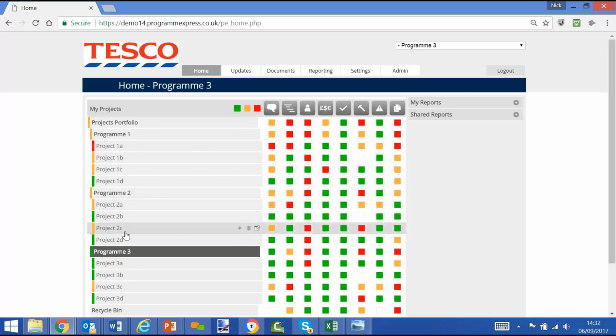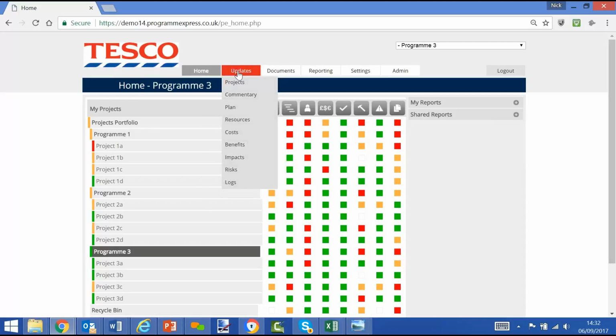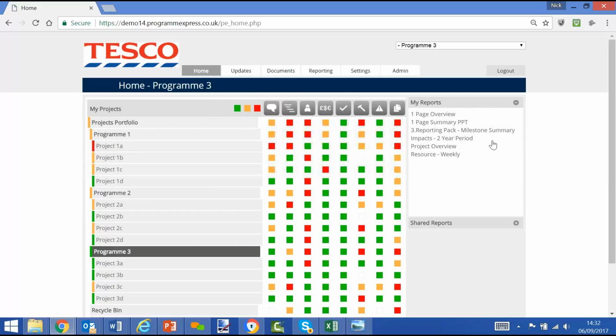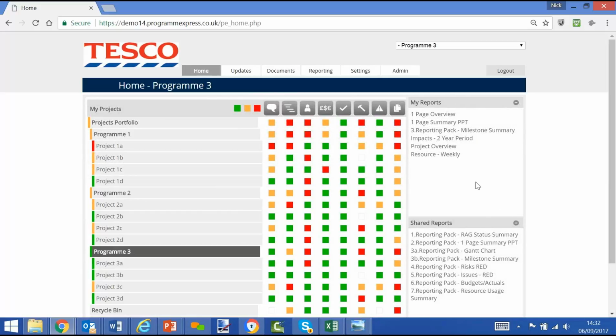So this is a simple screen showing all the projects, showing all the modules as icons, better described through the Updates tab, as commentary, plan, resources, costs, benefits, impacts, risks and logs as the update modules. It also demonstrates that you can run reports from this screen, either reports configured yourself as your own specific user, or shared reports that have been configured by the central projects team or the program office. ProgrammExpress is all about simple input and powerful output.